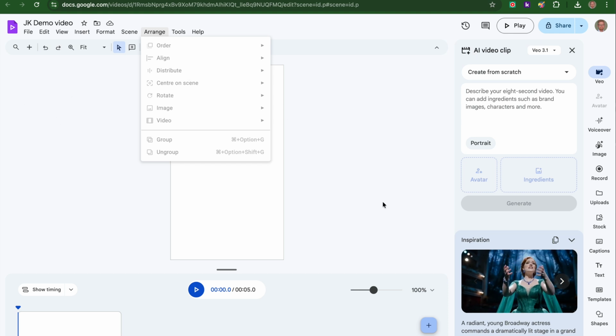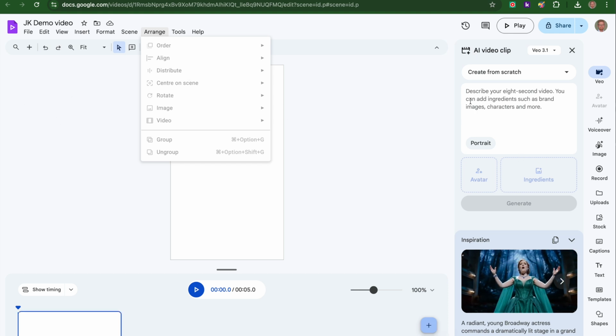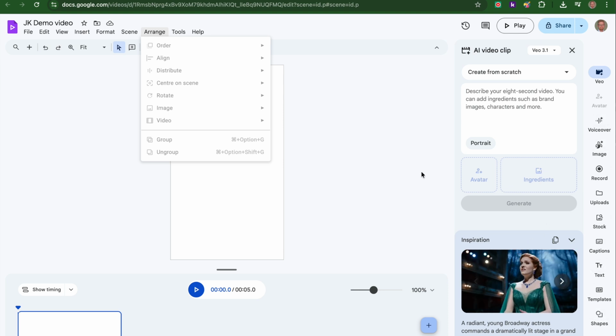So let's start by adding some text. On the right hand side, we've got a number of options there. So we've got the VO option, which is the AI video clip. We've got the ability to do a voiceover, to add an image, to record something, to upload, access stock, captions and text as well. So we've got those menus, and we've got some inspiration at the bottom as well.